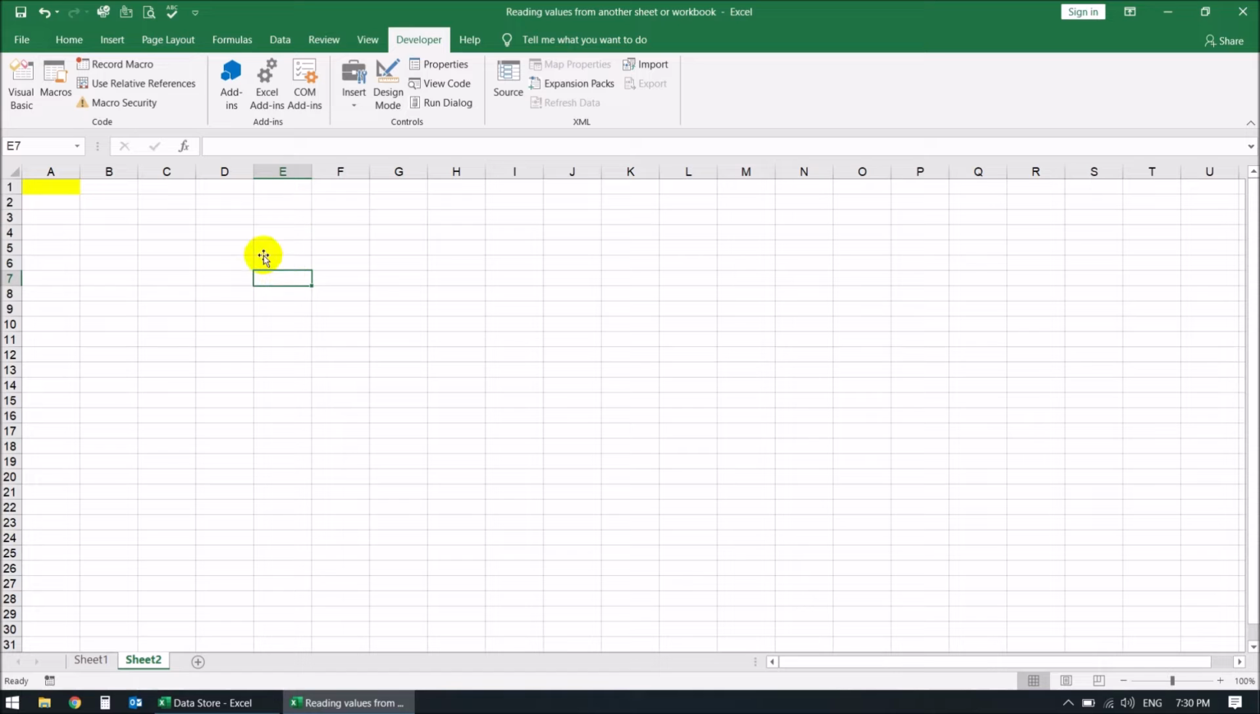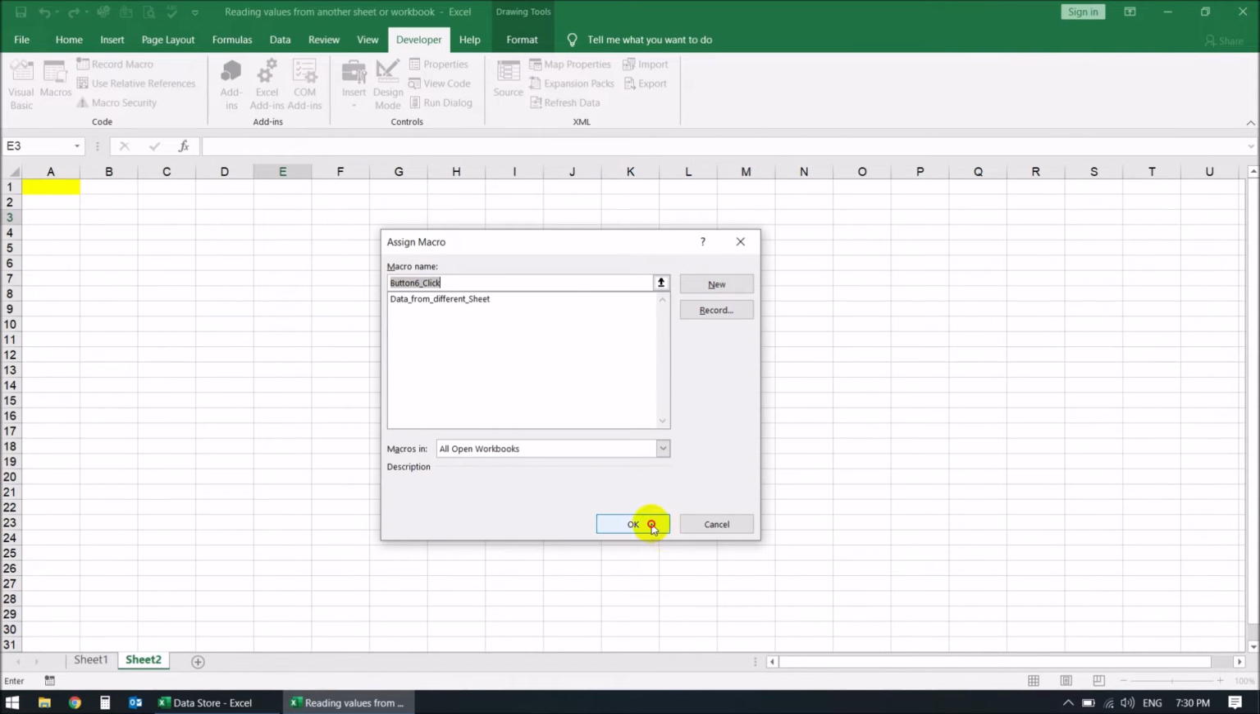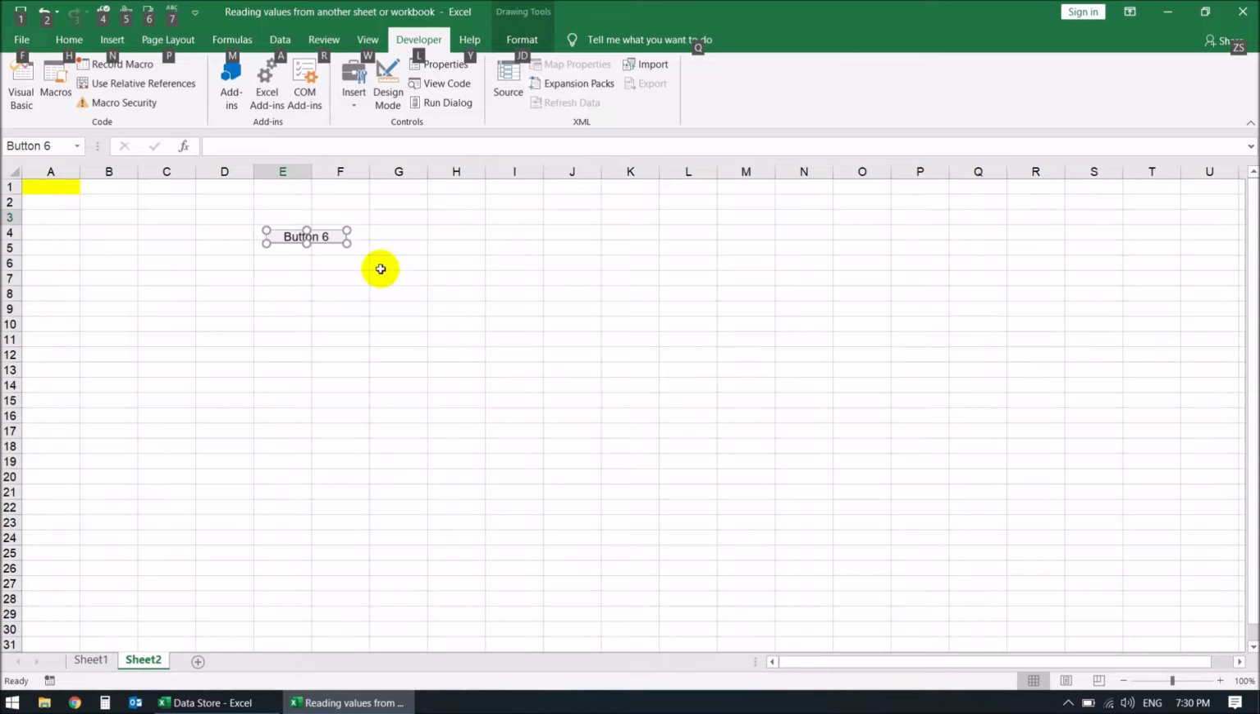Now what we'll do is insert a button here that, when we click it, will pull the value from cell A1, sheet 1 into cell A1, sheet 2. So let's insert a button here. Okay, just going to click OK, and now I'm going to hold down the Alt key and drag it so the edges of the button snap to the grid, and then we'll also change the text that's showing up.